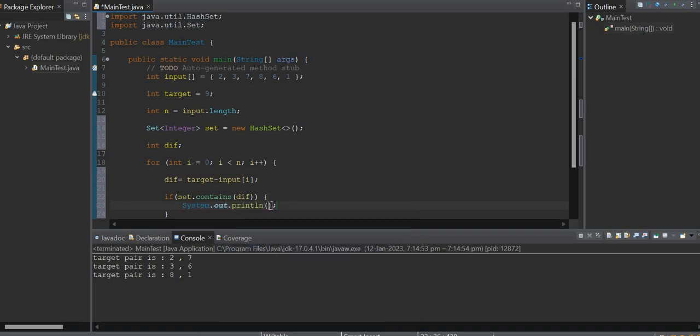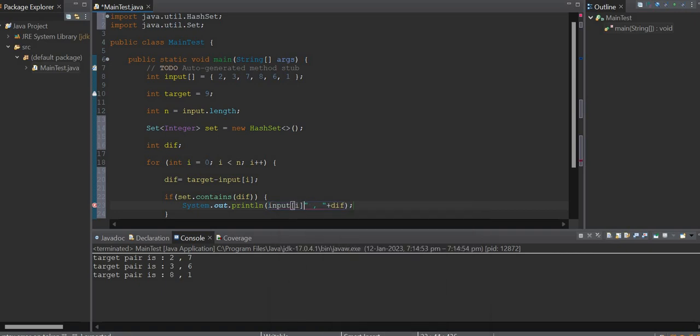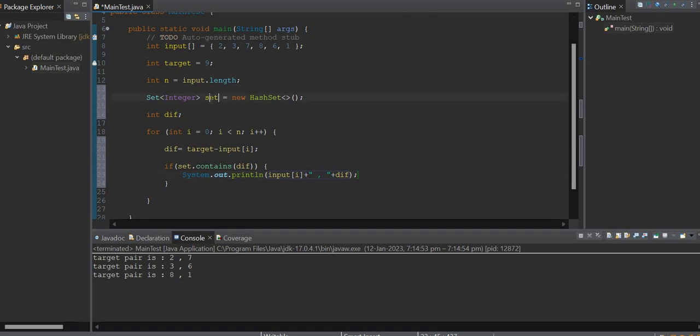System.out, the pair. I am going to display diff and input of i. This pair I want to display here. To store the values in the set, if it is not contained, what I can do is use set dot add of input of i.